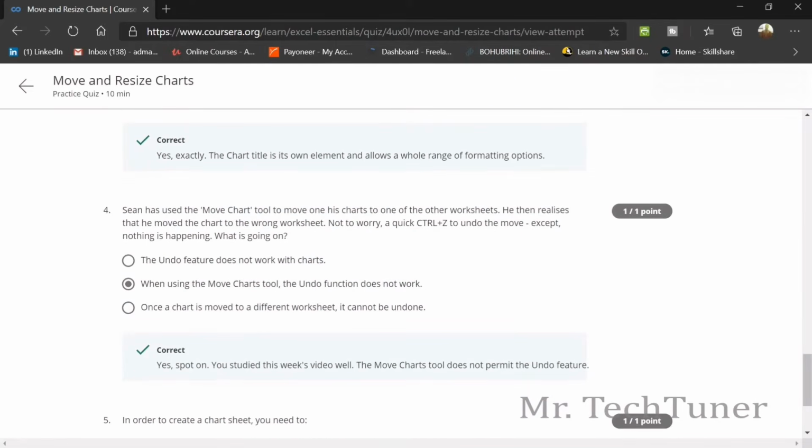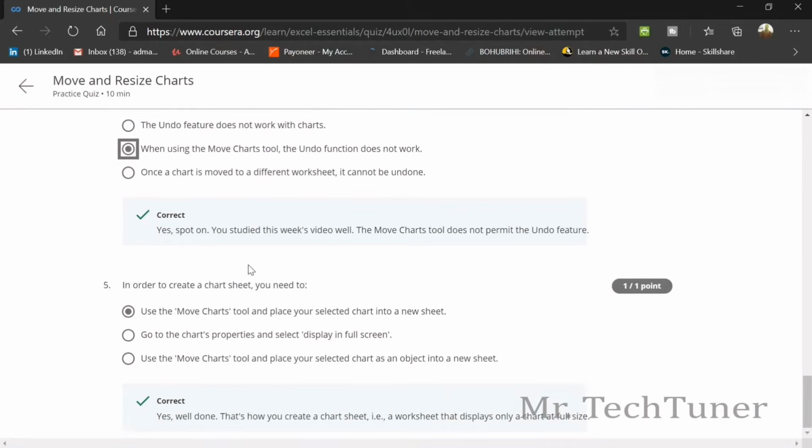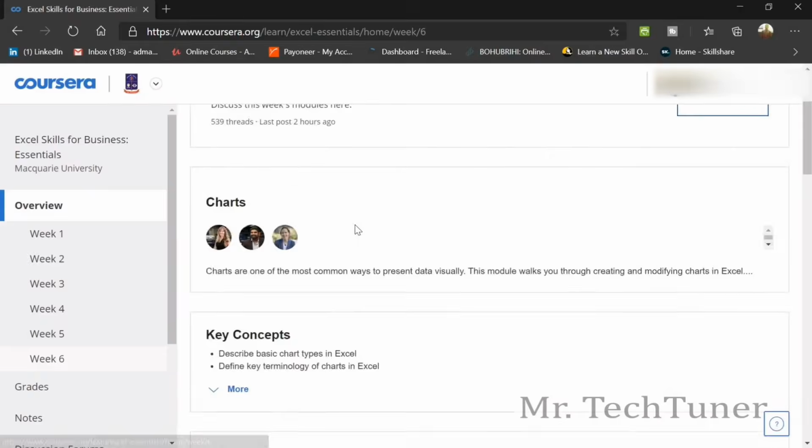Shane has used the Move Chart tool to move his chart to one of the other worksheets. He then realizes that he moved the chart to the wrong worksheet. Not to worry, a quick Ctrl plus Z to undo the move, except nothing's happening. What's going on? When you use the Move Chart tool, the undo function doesn't work. So that's what happened here. Question number 5, in order to create a chart sheet, you need to use the Move Chart tool and place your selected chart into a new sheet. So we already did this topic.